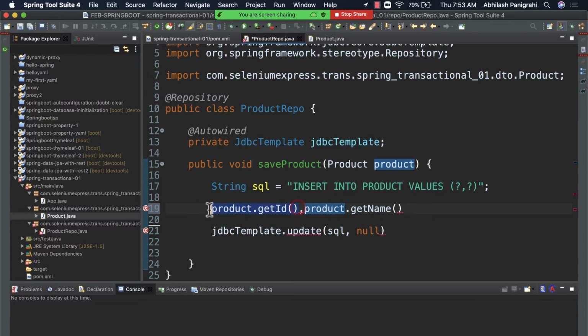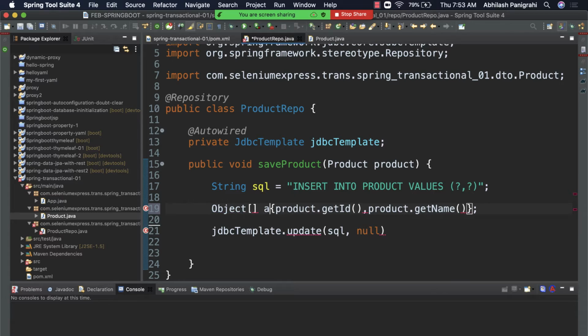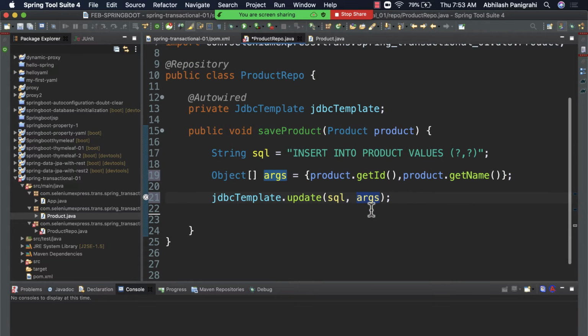These are the couple of things that I want to fetch from my product object, and I need to make sure that this data will go to the respective question marks that we have inside the insert query. And the next thing that I'll be doing, I'll be wrapping them inside an array, and obviously this is an integer, this is a string, so I'll be putting them inside an object array. So Object array args, equal to, and there we go. Now I can keep the args right here inside the arguments, and the SQL query will execute with the help of these arguments. Okay, so my repository is ready, and we have written a save method which is going to help me save a product to my database.